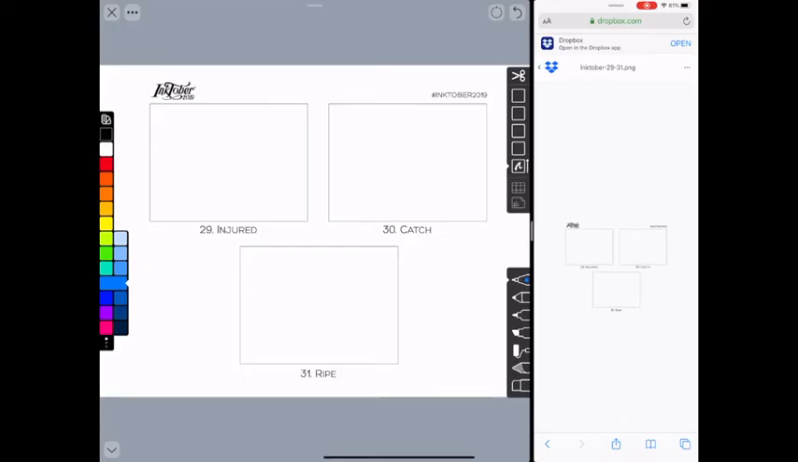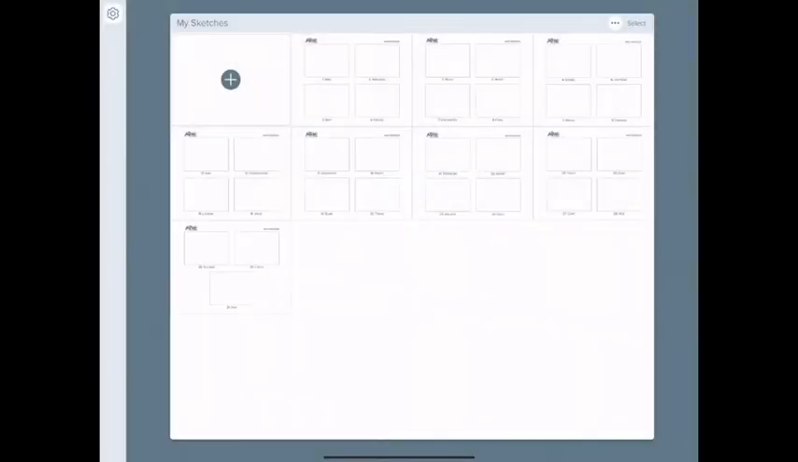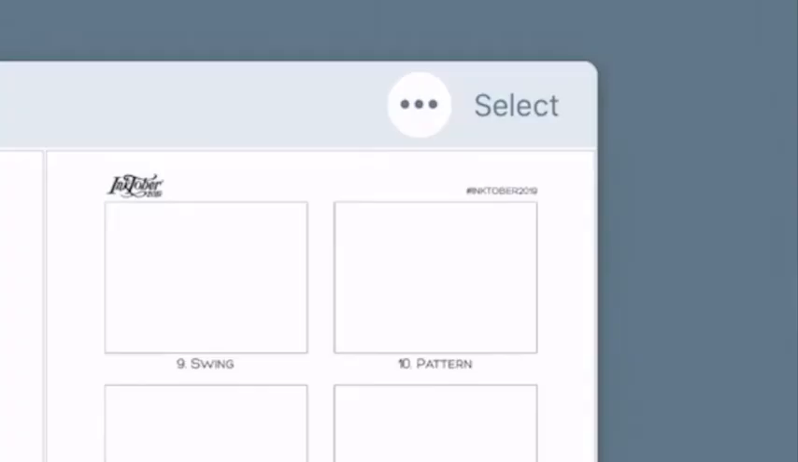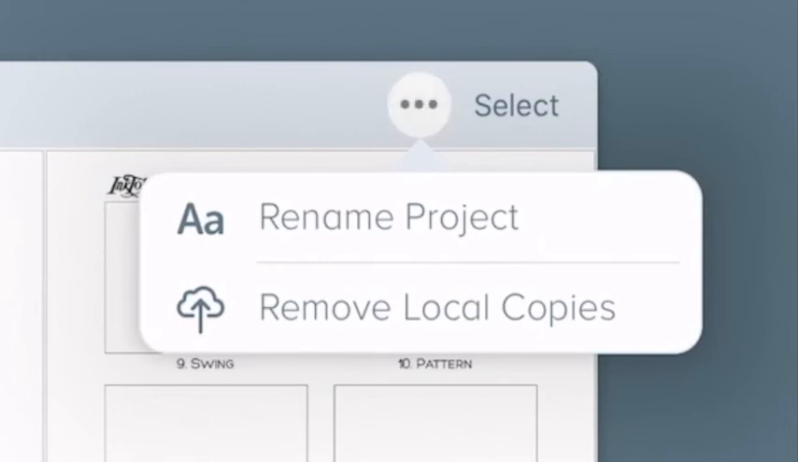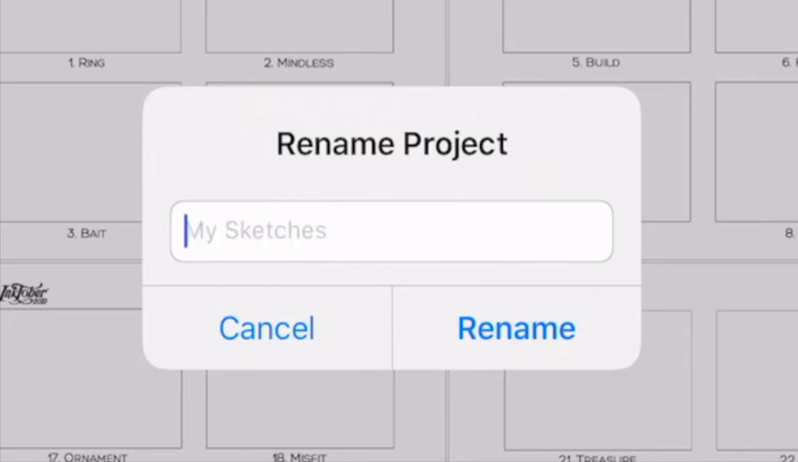So now that we're done, we'll close the split view. Then we'll close the sketch and get back out to the project level. So now we have a new project there called My Sketches that contains all of the templates for Inktober, but I want to rename that. I want that to be more personalized. So I'm going to tap the little actions icon for the project and then say rename project. I will delete the name My Sketches and I will rename it Inktober 2019.